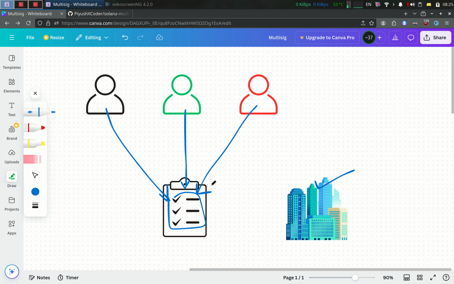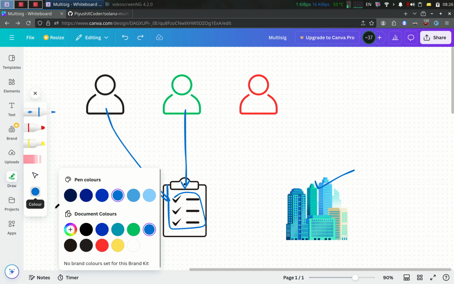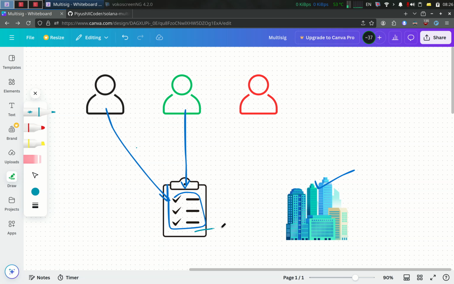Or maybe if there is a need for only three signs, then we take three signs, or if there is a need for only two signs, we take at least two signs. If all these parties sign the approval of the building of the society, then only this society would be built. This is what a multisig is. Whenever you need a certain number of people's permission to perform some kind of task, that is the purpose for which we use multisig.